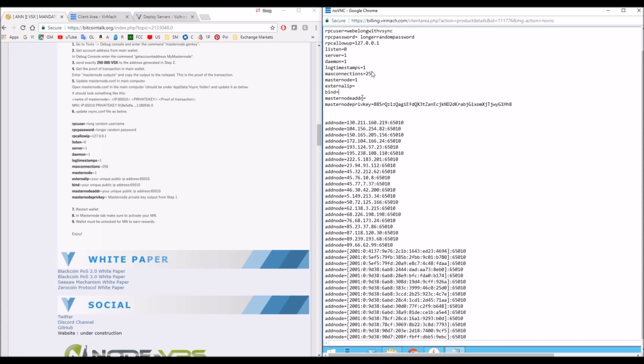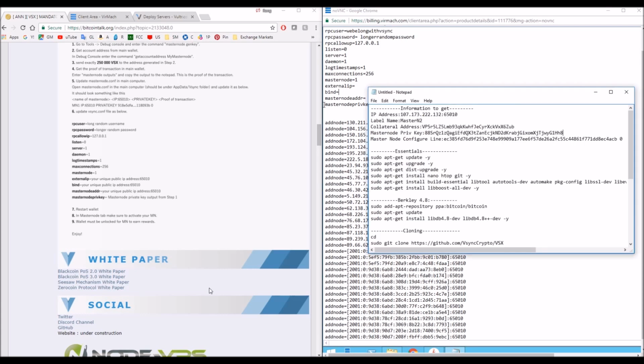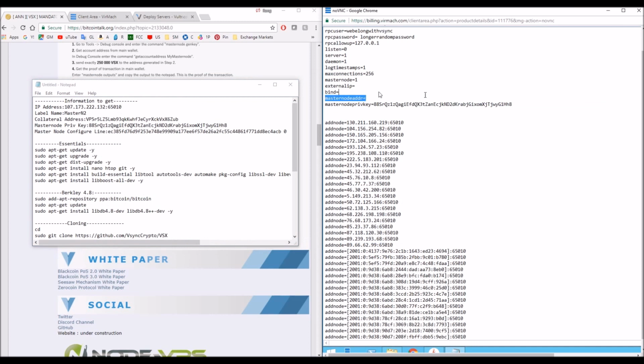And what we want to do is pull this up on the side and then put the IP address there, 107.173.222.132 colon 65010. All right, copy this, paste. All right, cool. Save it.